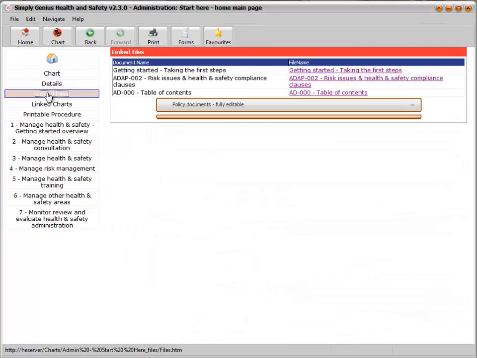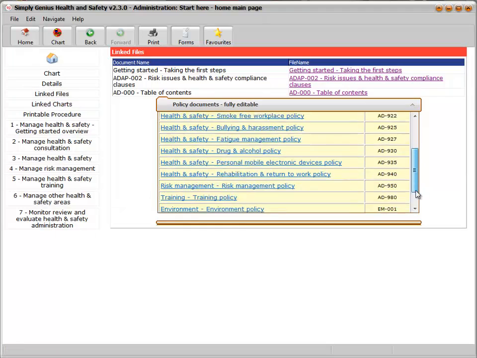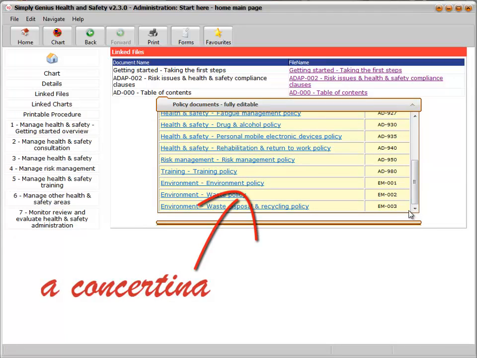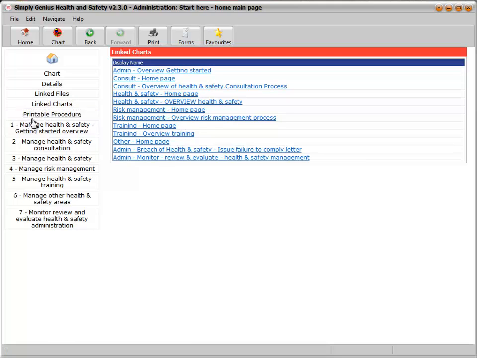Linked files displays a clickable list of all the files that are referred to in the current chart, and note that sometimes this will be presented to you by way of a concertina. Linked charts gives us a clickable list of all the relevant charts that you can visit directly from the current chart, and then we come to the printable procedure.